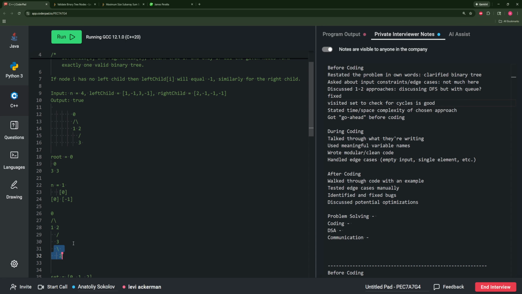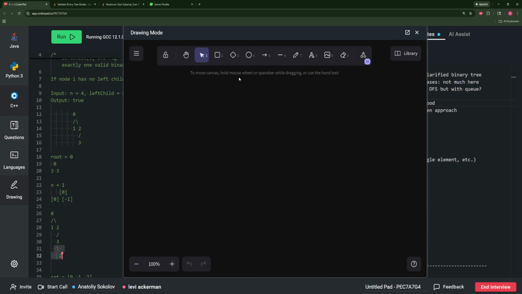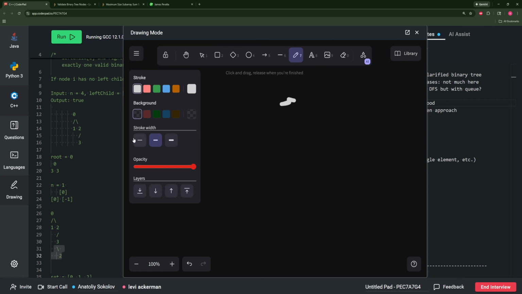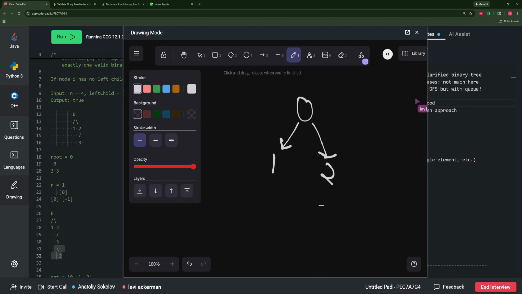One second, I'm just thinking how it is forming a cycle. Yeah, I can show you in the drawing, it might make it easier. So you have node 0, which goes to 1, which is fine. Goes to 2, which is fine. Goes to 3, and now 3 points back up here. So that's a cycle. Three's right child points to 2.